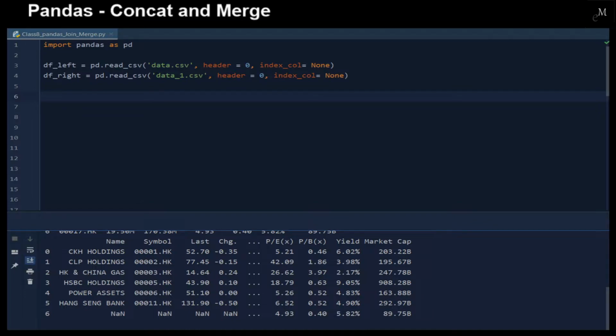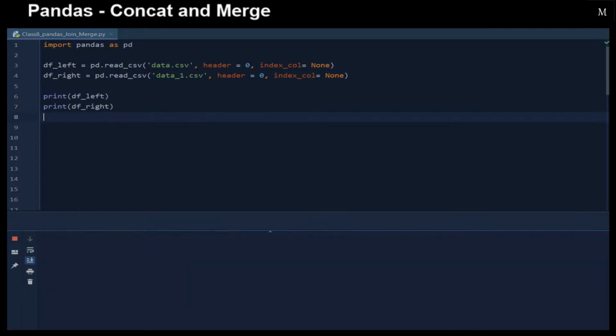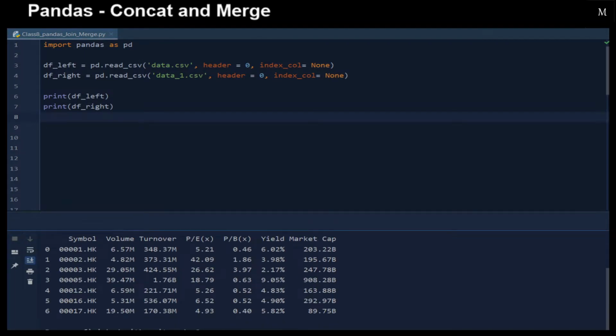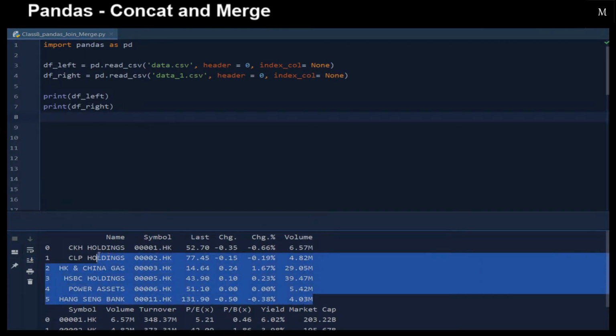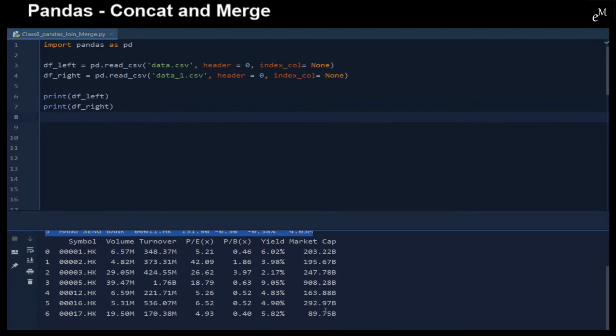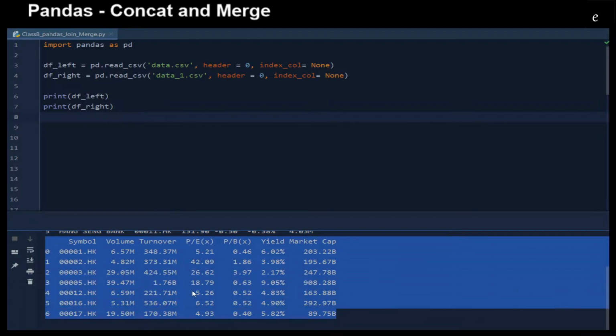So let's grab two datasets to see how this works. Here I have two datasets. I just call them df_left and df_right. So let's see what we have inside these two datasets. We have six samples in the left dataset, and then we have seven samples in the right dataset.